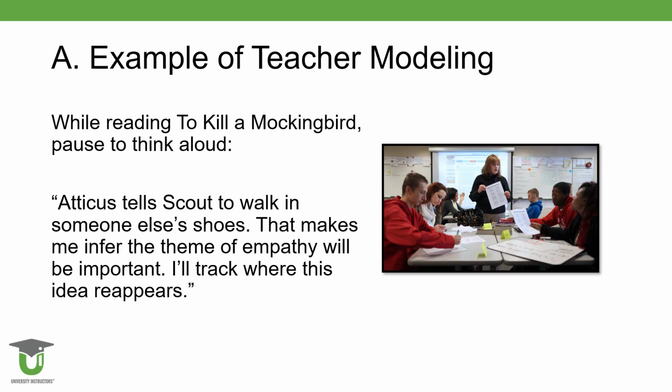While reading To Kill a Mockingbird, you can pause to model your thinking with a think-aloud. For example, "Atticus tells Scout to walk in someone else's shoes. That makes me infer the theme of empathy will be important. I'll track where this idea reappears." This demonstrates to students how to notice key details, make inferences, and connect ideas across the text. By modeling this active engagement, students learn to monitor their own comprehension and develop habits of thoughtful reading.